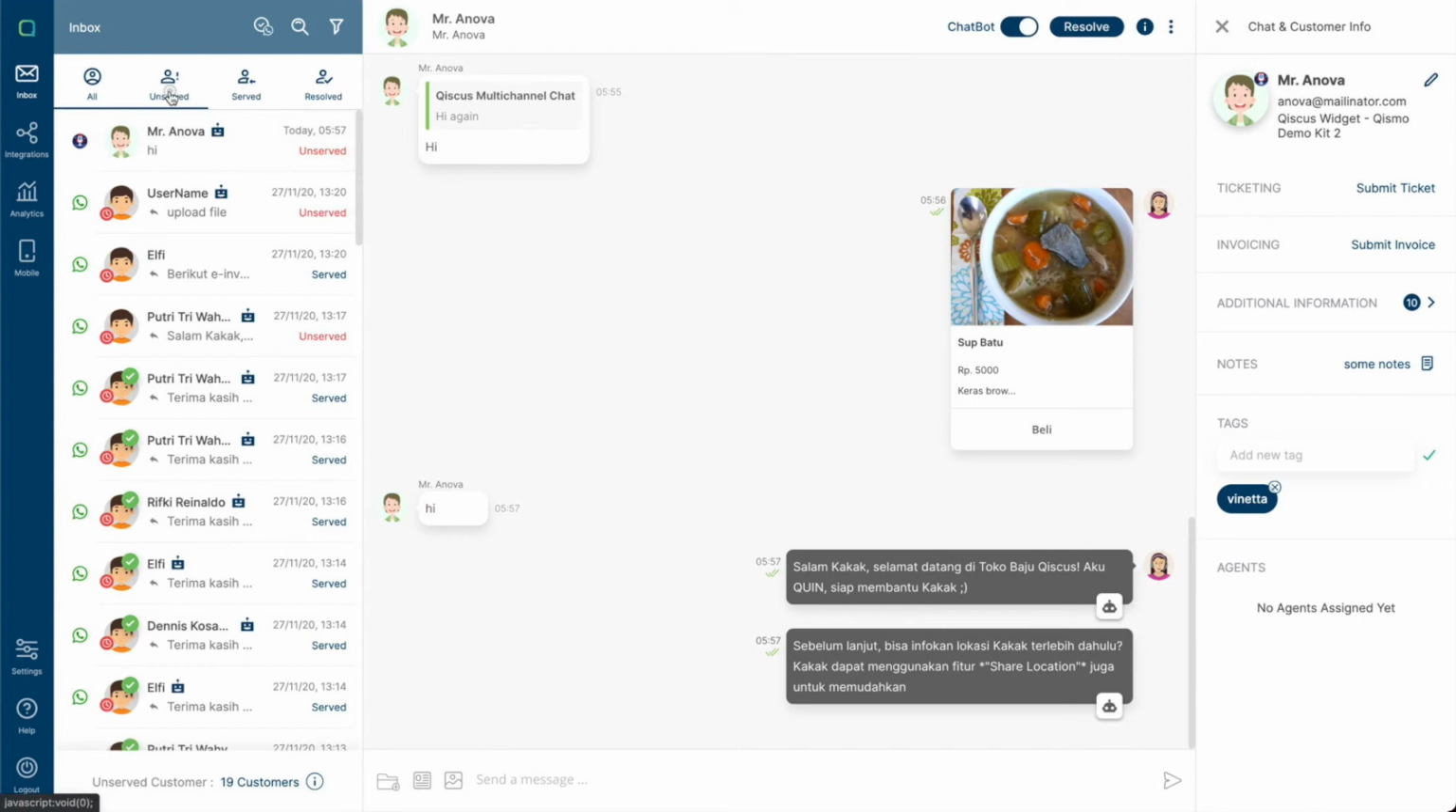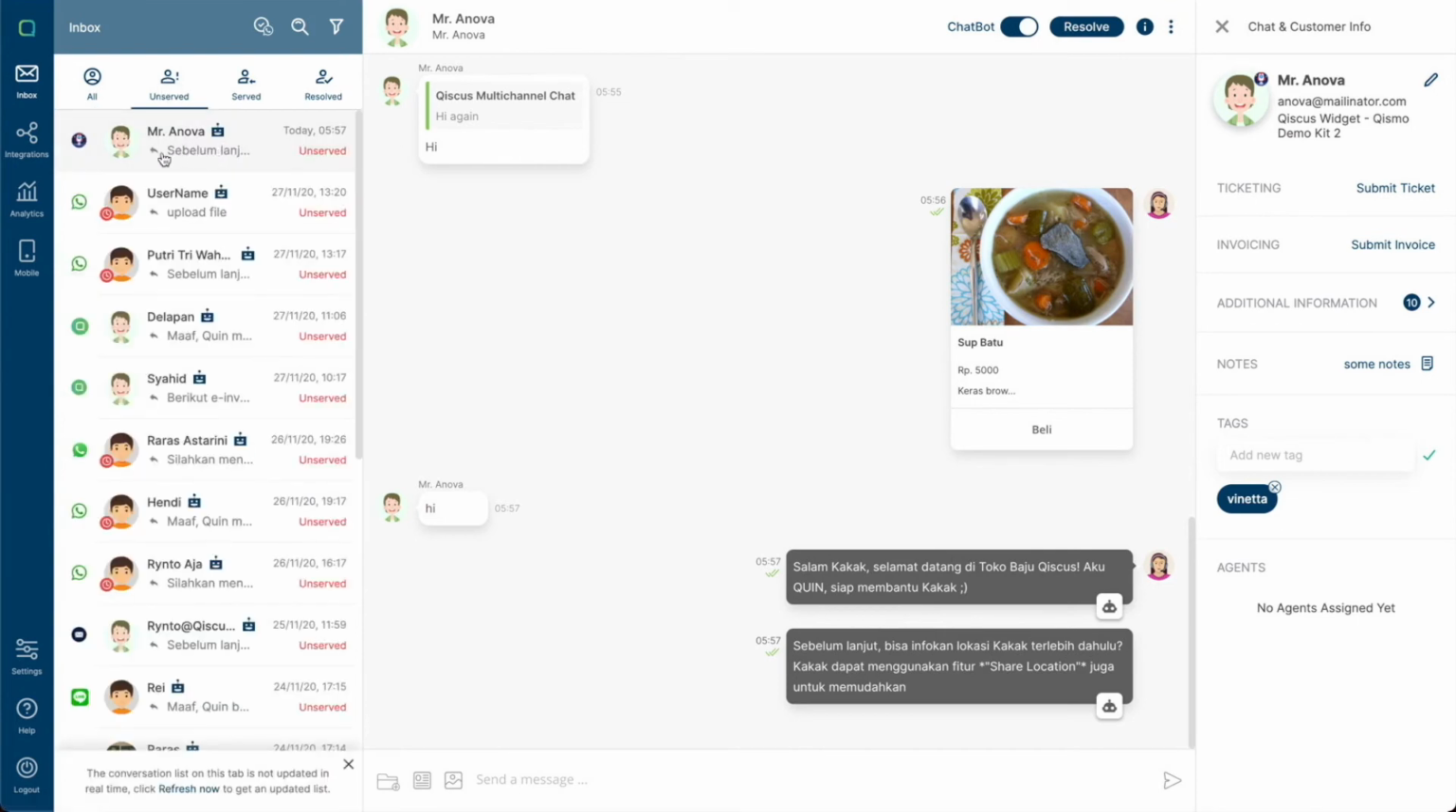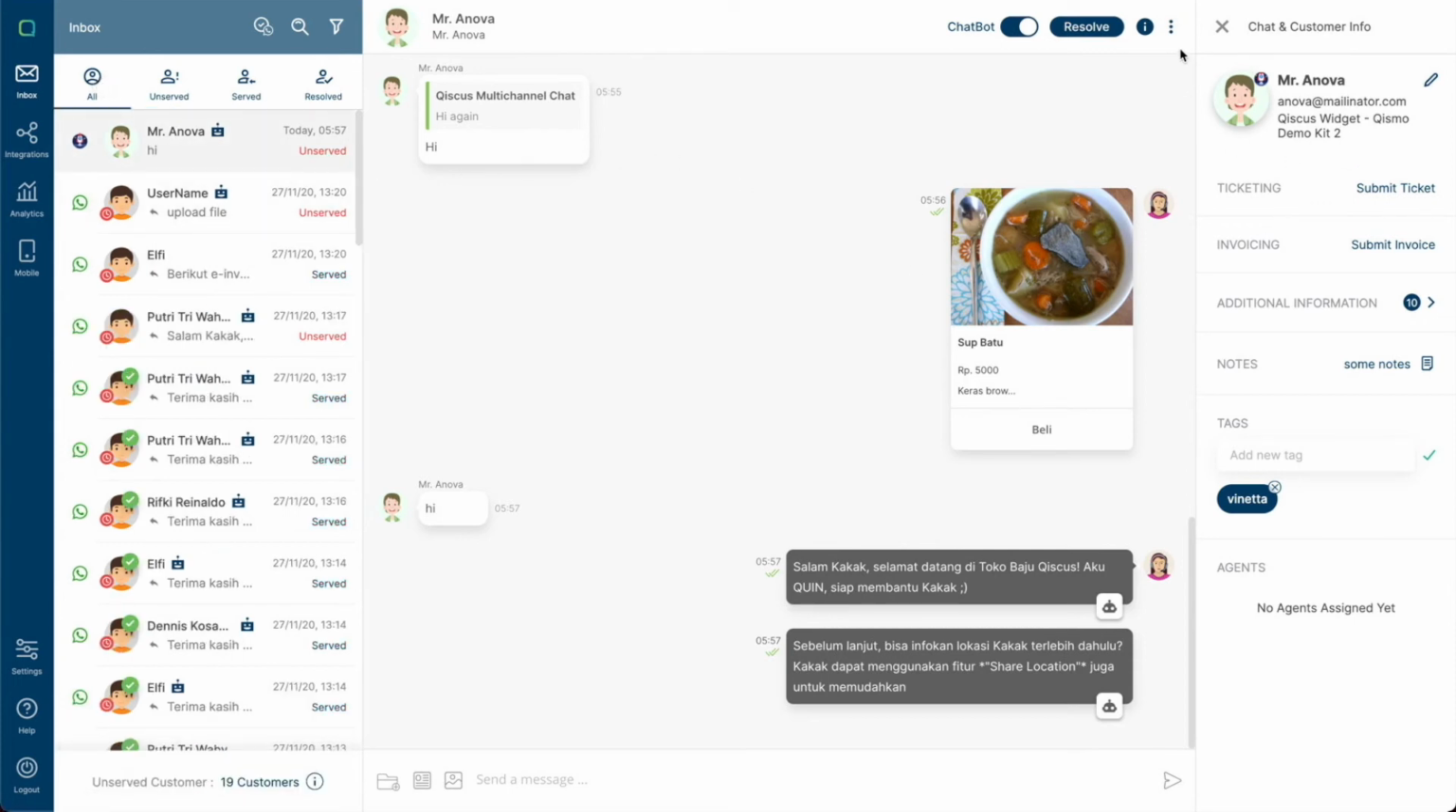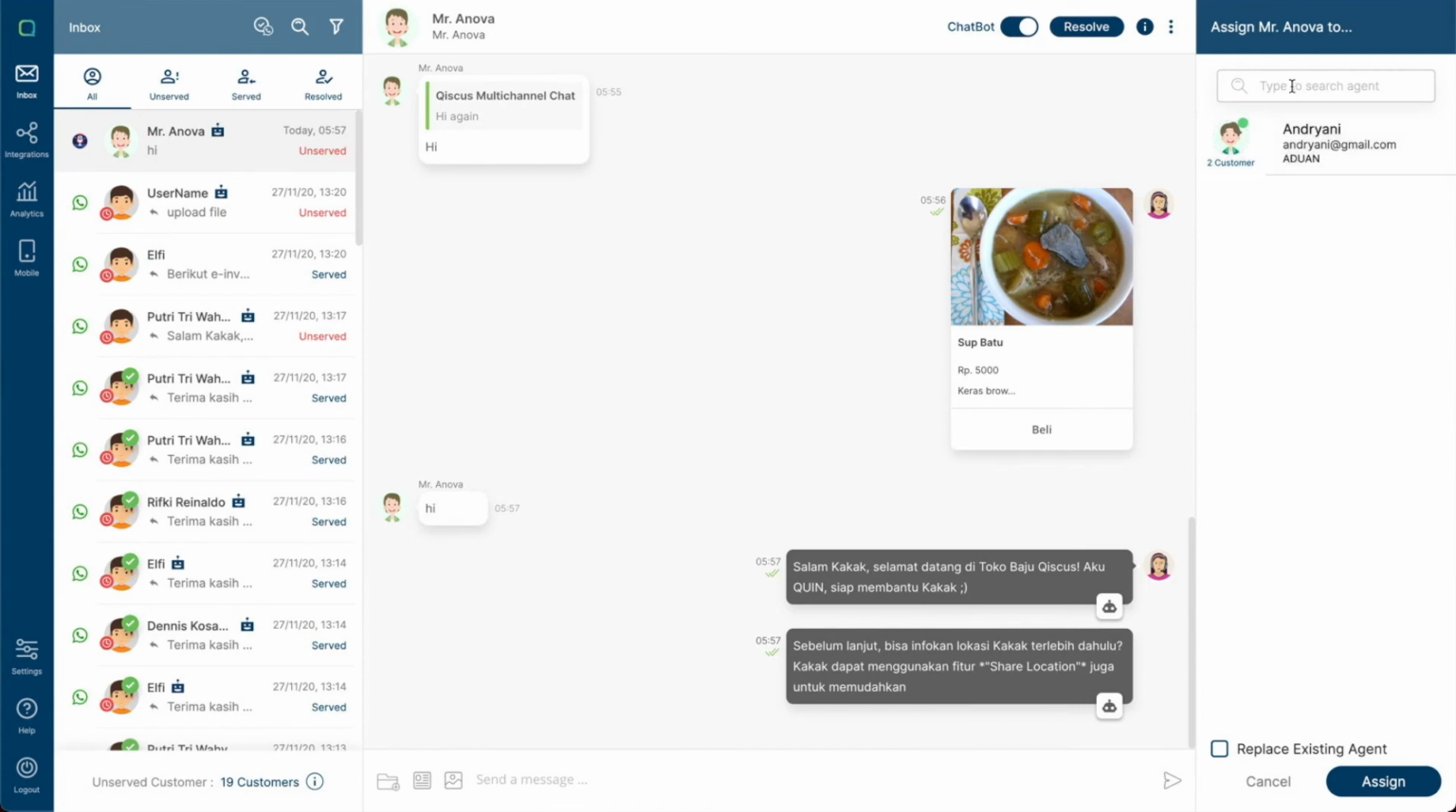So if we go to the unserved, this conversation, this chat room will also appear in the answer tab. To add agent, we have this option here, so we can add agent. We can also search all the agent that is available for this channel. For example, at the moment we only have one agent that is assigned to this channel and also available. So we can just add this agent here.